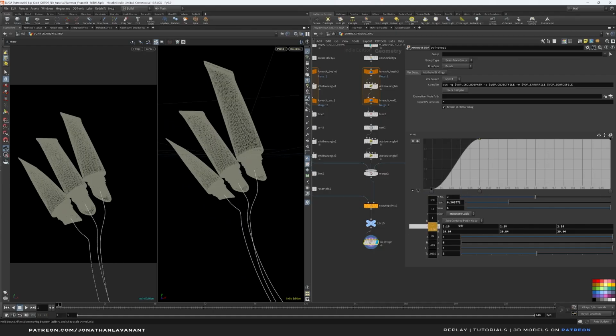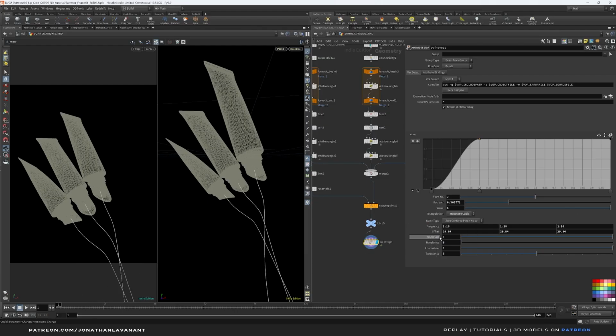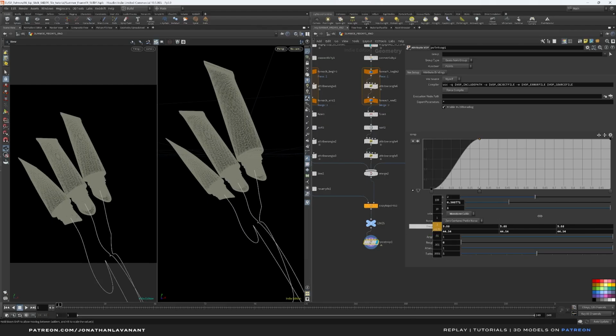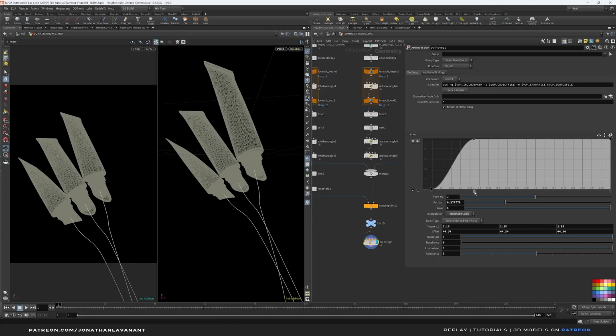And now we can play with the frequency and we can also play with the offset if you want. So yeah, maybe I can change the offset maybe. And I can increase a bit the amplitude and maybe we can go for something like this.